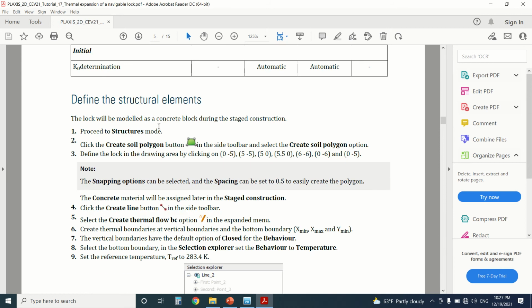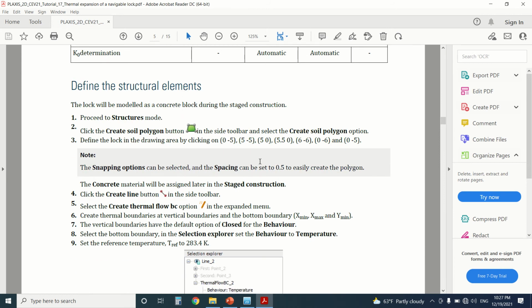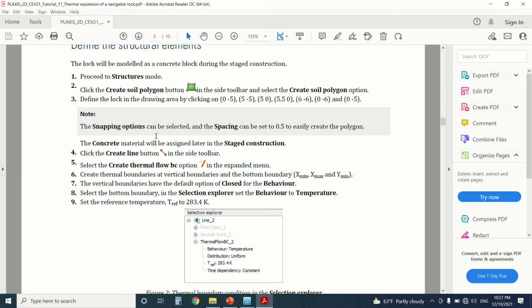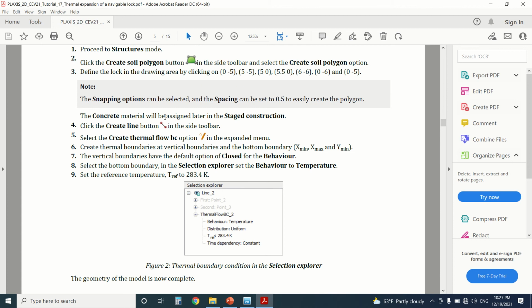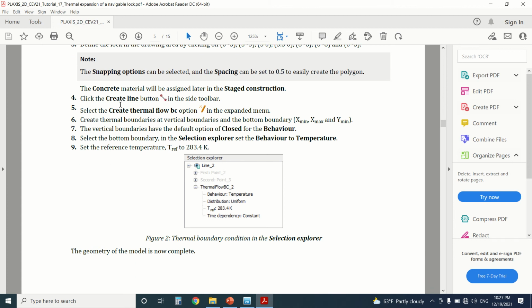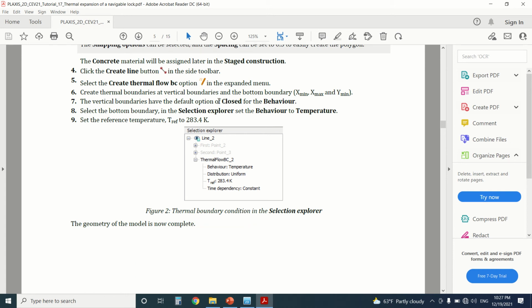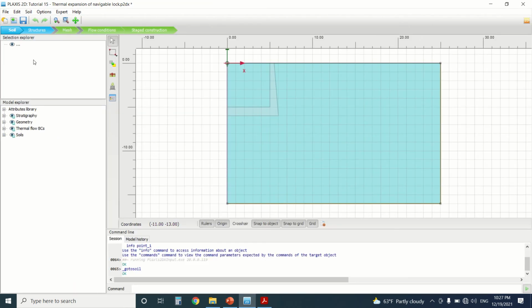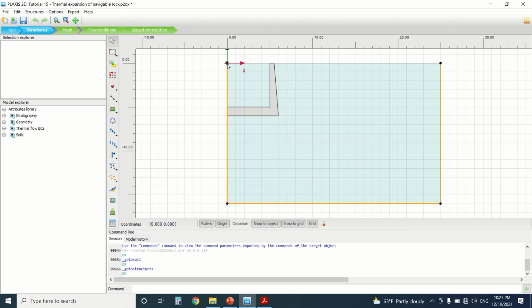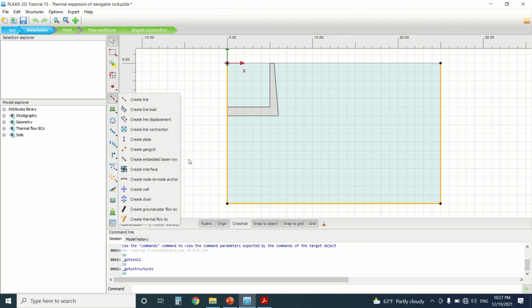So then we're going to define the structural elements. We're going to draw it as a soil polygon. The snapping option can be selected and the snapping can be set to 0.5 to easily create the polygon. I've already also talked about snapping. The concrete material will be assigned, create a line in the side toolbar, create the thermal flow boundary option, extended menu, create thermal boundaries, select the boundaries and the temperature. So all of this is here. We've created the polygon, we've drawn half of the lock, and we've created a thermal flow boundary.